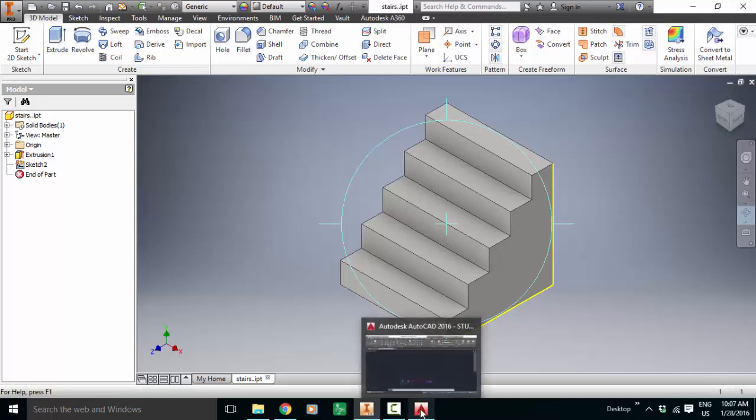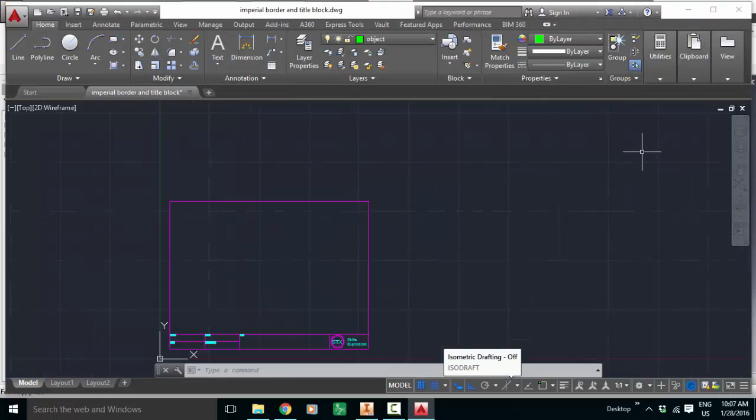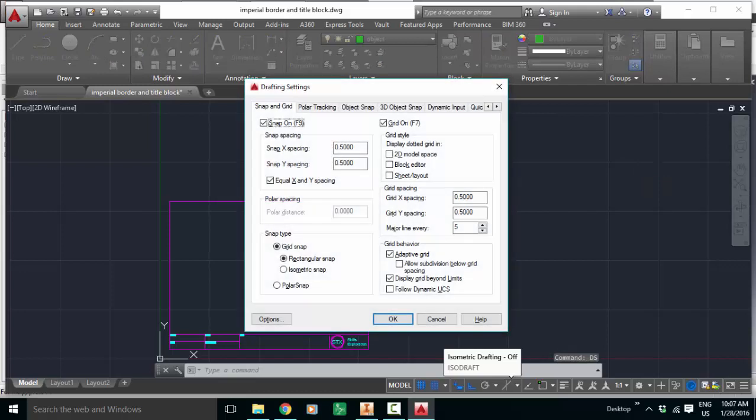So let's open up our imperial border and title block. Next, we're going to change our drawing settings. In order to do so, we have to go into our drafting settings. We do that by typing in DS, enter. This is where we can change our snap type from a rectangular snap, which is a 2D snap that we use to draw orthographically. And we're going to select an isometric snap, which creates a 2D drawing that looks 3D.